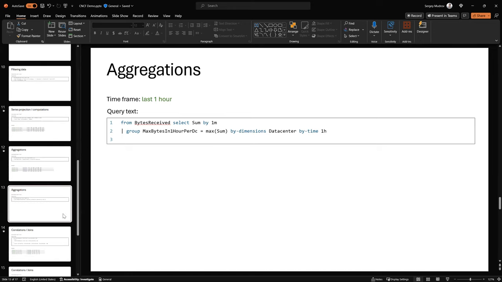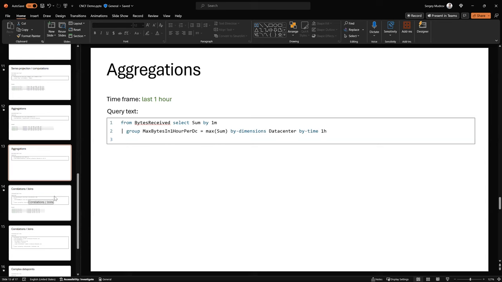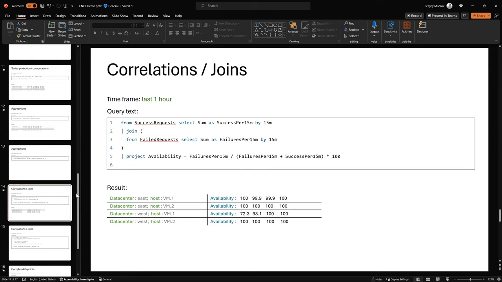This is also possible. And the last one is correlations and joins. Correlation is basically joins, where we allow correlating a metric to itself or to other metrics. Usually it's for analytics or SLO, SLI scenarios. As a user, I want to calculate availability. In most cases, customers have either one metric or two metrics, like for success requests and failure requests.